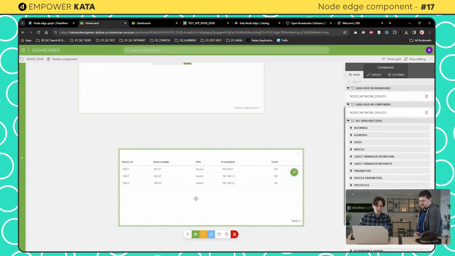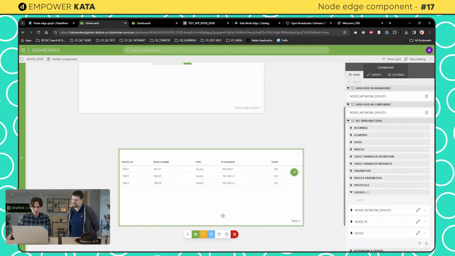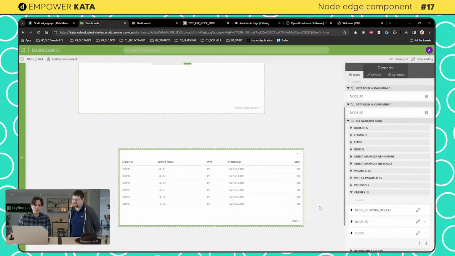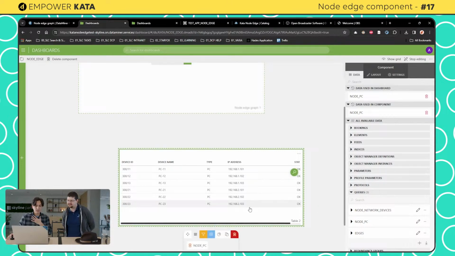Something important, I have here the type, which will help me later on. I also put in extra data, which you can see as properties to simulate a bit of your nodes. Then I will show my list of PCs. Here I have my list of PCs, again with some extra data.